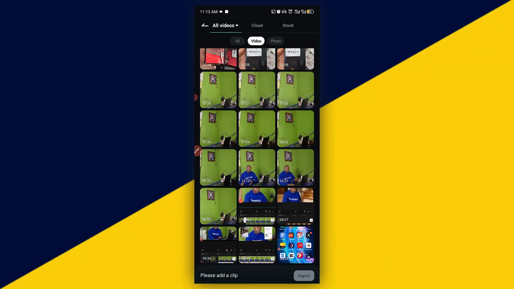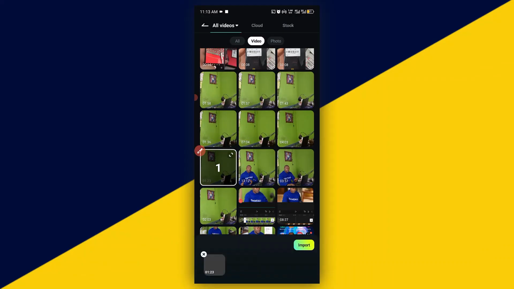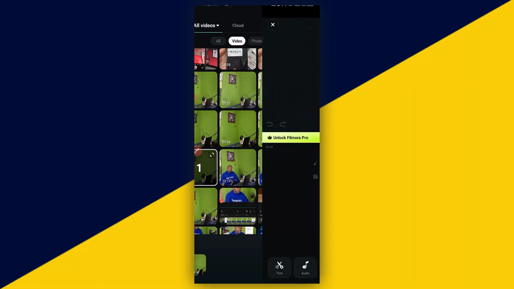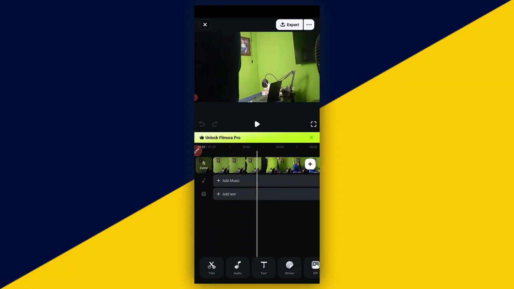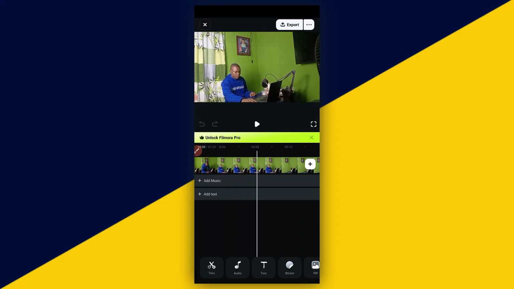Like for instance, I'm going to use this particular video clip right here. So go ahead and select the video clip, then go ahead and click on import. Just like so. Having imported the video, you have it right here. So let's see how we can easily cut and trim some part of the video in the Filmora video editing app.